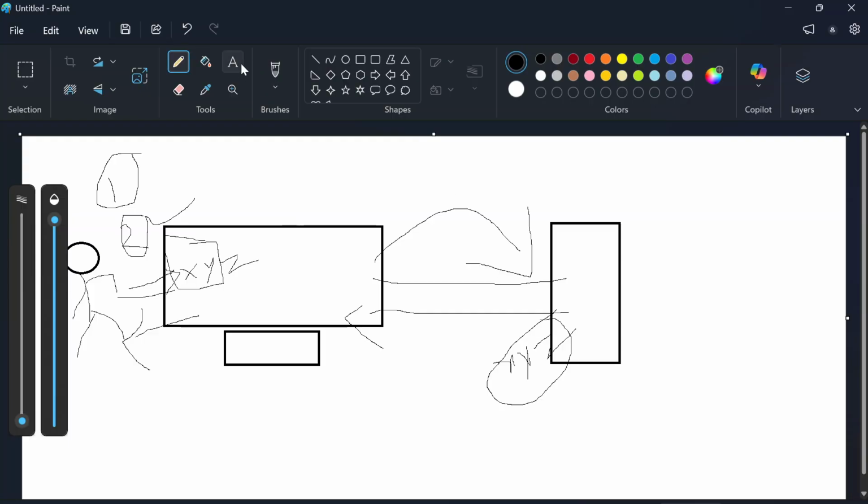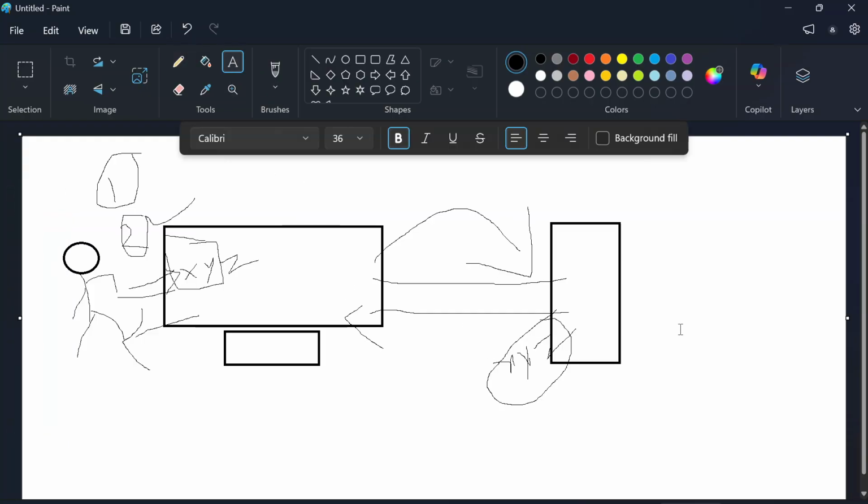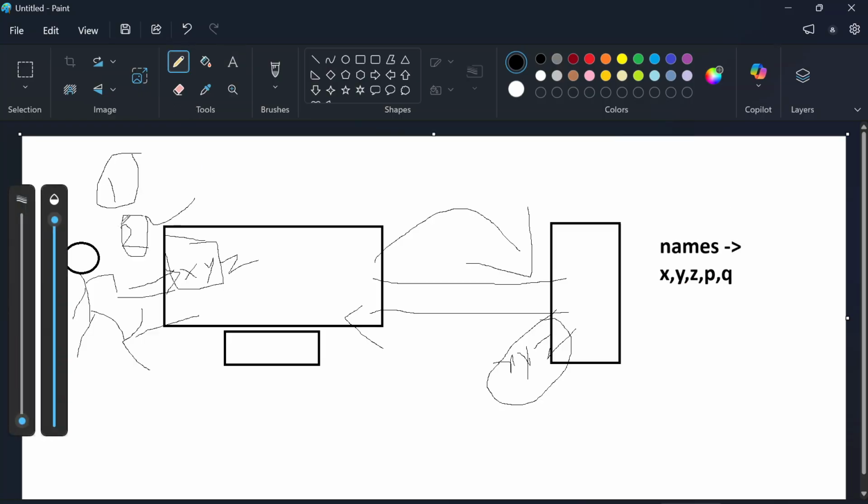Let's say, for example, initially in the database I have the names of the students stored, and as of now the names are, let's say, X, Y, Z, P and Q. So these are the names that I have in my database. So the first time I'm making a request.